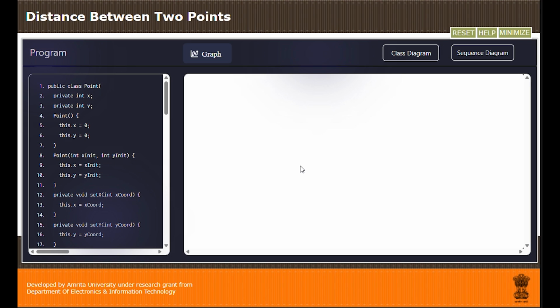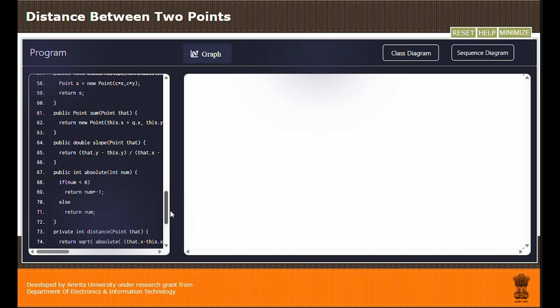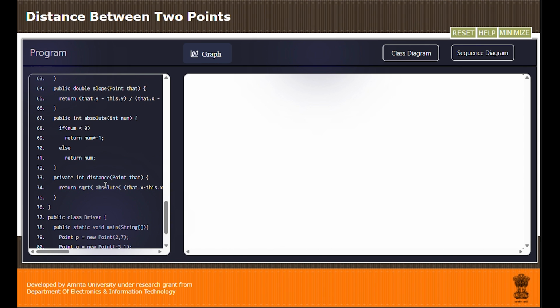Hi, this video demonstrates how to find the distance between two two-dimensional points. These points are represented as objects of a class. For demonstration purposes, I created a class named Point with variables x and y. Then inside this Point class, I defined a function distance to calculate the distance between two objects.